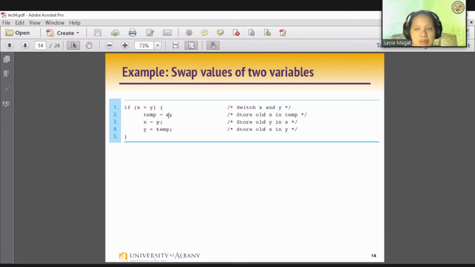Remember, sabi ni Ma'am Lenny, according to our lecture, if you're going to do swapping, you need to have another variable. Mag-add ka ng isang variable. So dito, sabi niya, if x is greater than y, gusto niya mag-swap. Okay. So what you need to do, nag-add ka ng temporary variable. Ang pangalan ng temporary variable mo is temp. So store the value of x there.